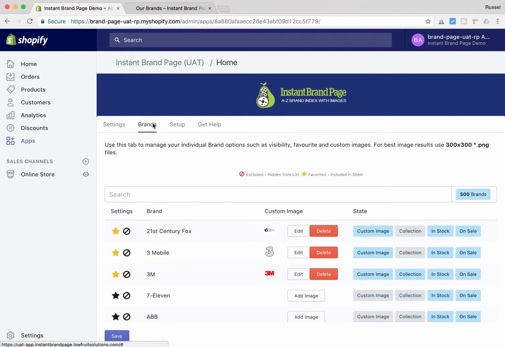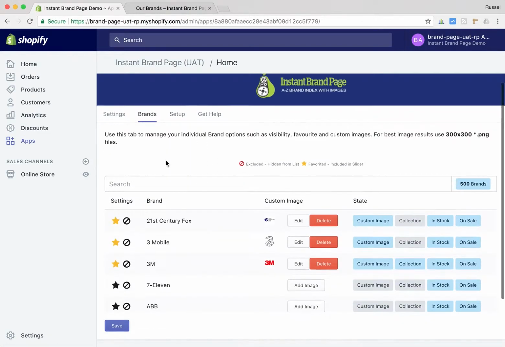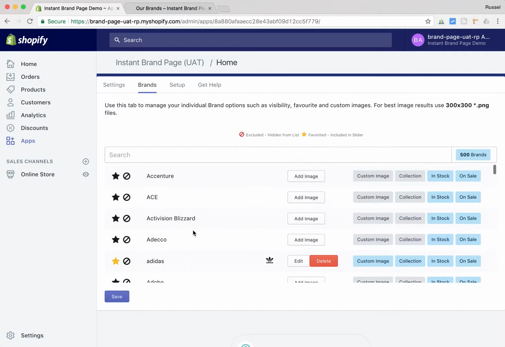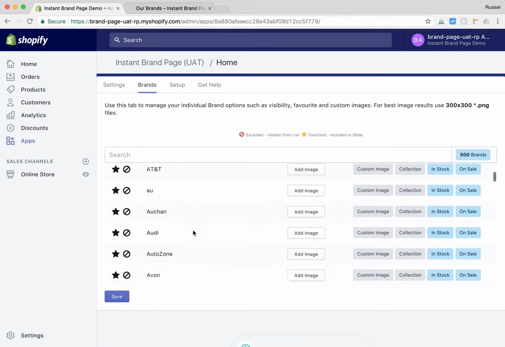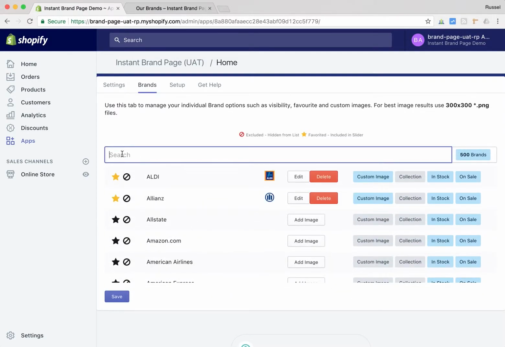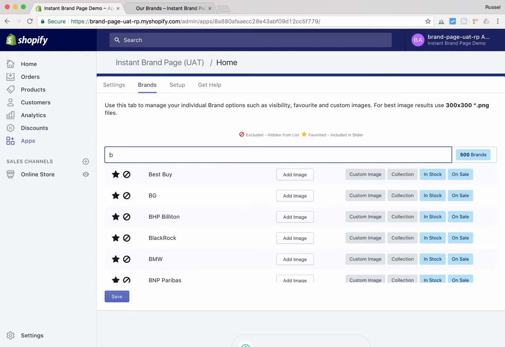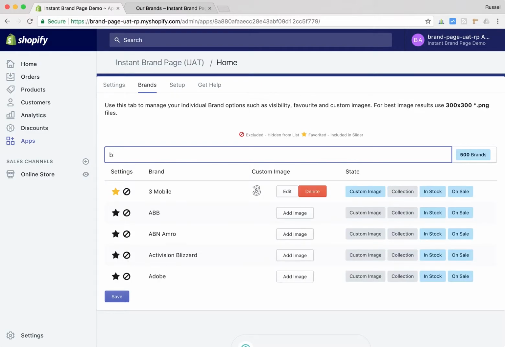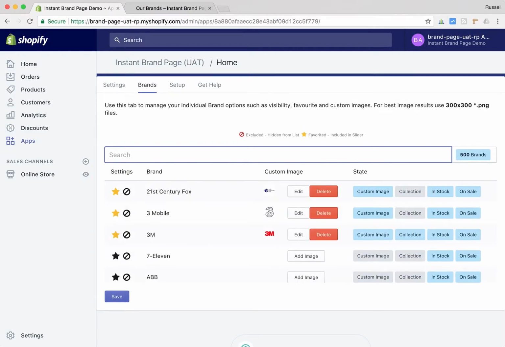Oh, maybe I should click on it. Okay. And that is, most importantly, customize images, right? So in this list here, you can see there's all the brands. We can actually do searching on them. So let's just look at B, and it builds from the text, BHP, Bulletin, which is very helpful if you're looking for specific brands that you want to customize.